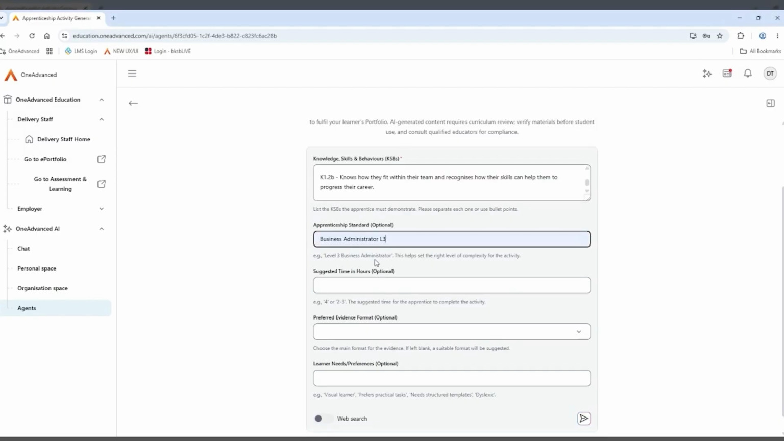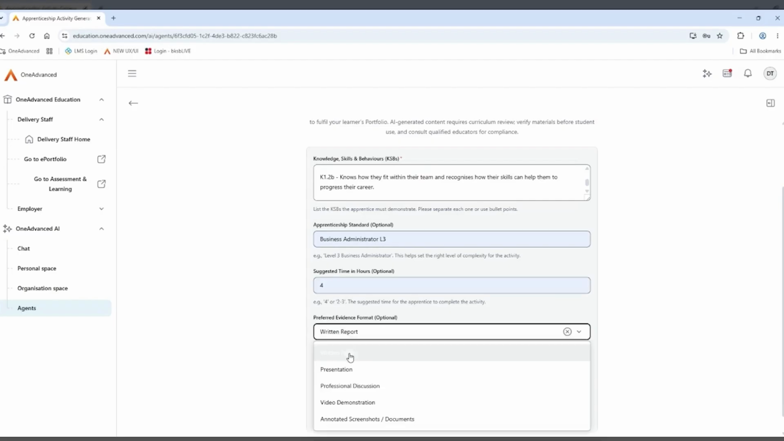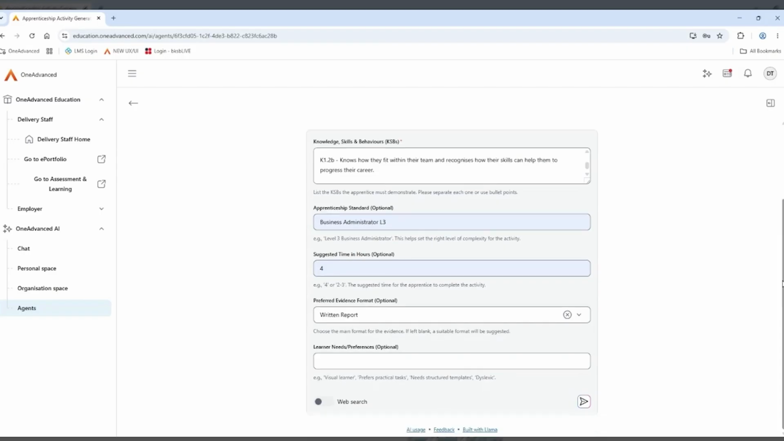Then we add what standard they're on, the suggested time for the activity, and the preferred evidence format we want. Now let's run the agent.